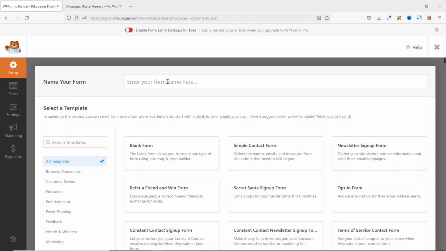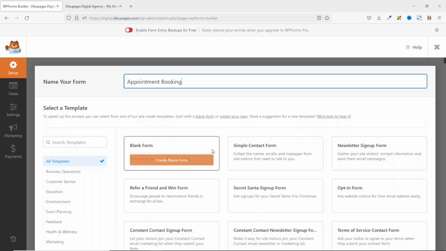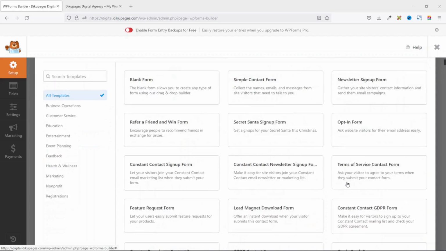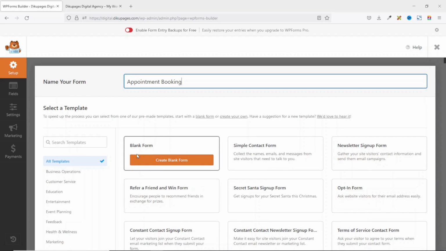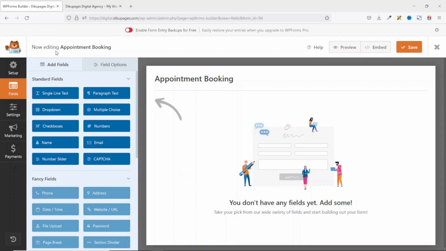From here, I give my form a name, so I'll call it Appointment Booking. In here, you have various templates you can go ahead and choose from. But for this tutorial, I'm going to use a blank form. So I click on Create Blank Form. In here, we have standard fields and fancy fields.